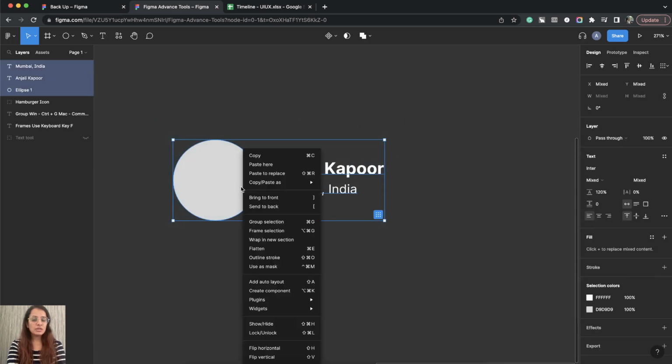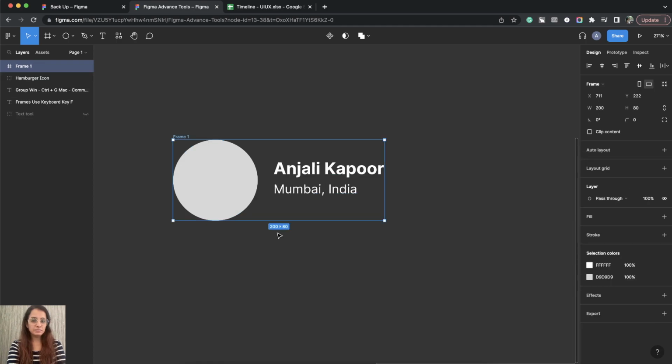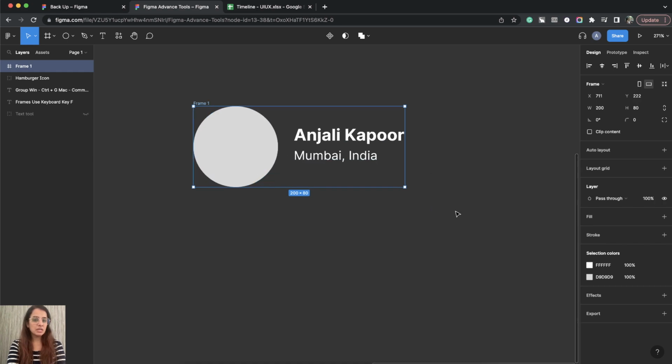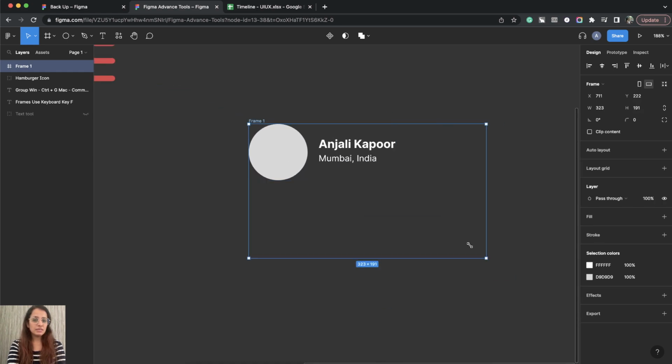Okay, you can right click and do a frame selection. I will click on frame and now it's a frame. As you can see, if I increase or decrease the size, the properties of the elements inside it do not get disturbed. So it will stay intact, and that's the reason why all your UI units are a frame.